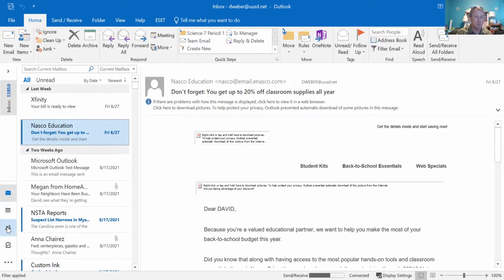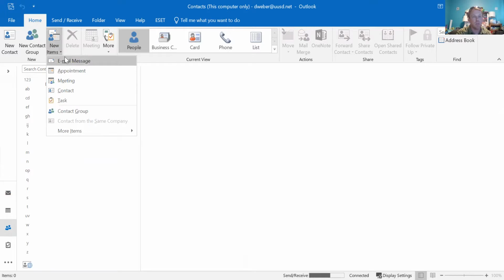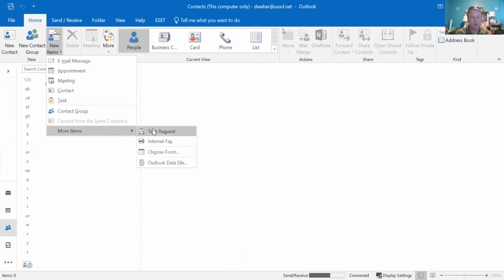You click the little people, and then it changes the ribbon. So take a look at this. You have new contact, contact group, new items. So remember, look at that: email, appointment, meeting, contact, task, contact group, or your more items, task request, internet fax, choose forms that you have already uploaded, and then Outlook data file.